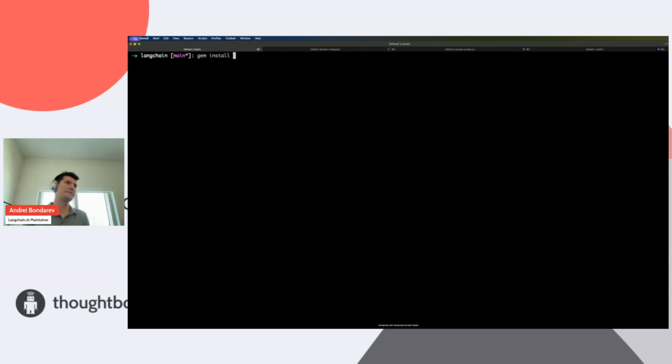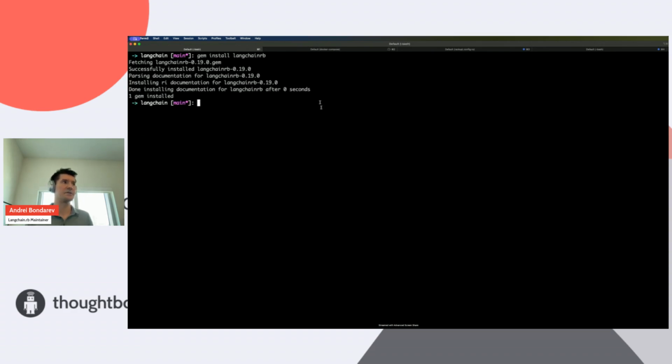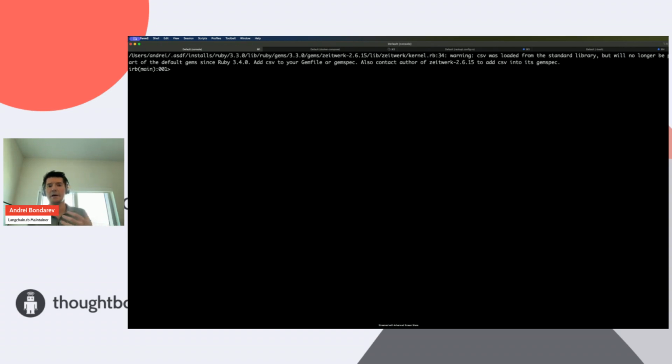The first thing you would do in your Ruby application is simply gem install Langchain.rb. 0.19 is the latest version. I'm inside of our repos directory, so I can load our environment that has all the dependencies and all of the environment variables loaded. I basically have a .env file, and there's a .env.example file with all of the different environment variables you might need if you use those systems. Mine has all of the relevant API keys and environment variables.